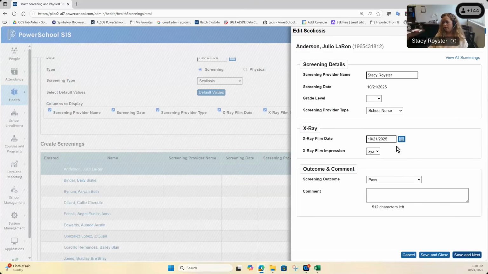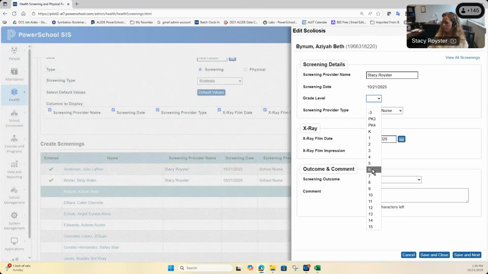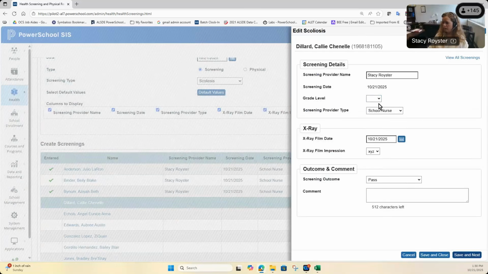So the only thing I have to enter that doesn't give me a default is going to be grade level. So I would say, yes, I'm just going to pick grade level. They pass. So I'm going to hit save and next. And basically it's going to be a click through. Yep, they pass, save and next. And I'm just going to keep going through, clicking save and next.